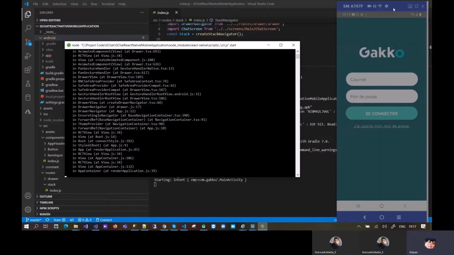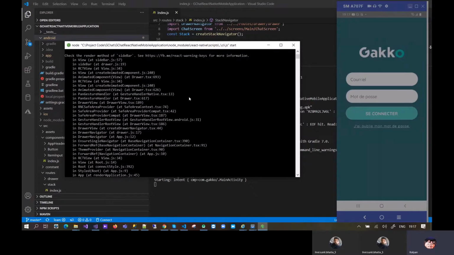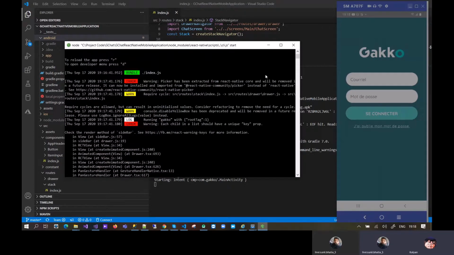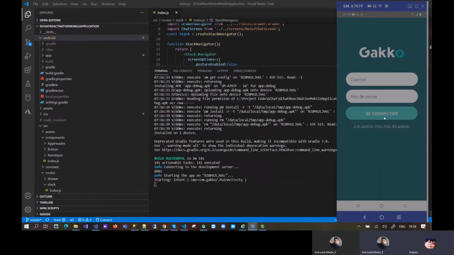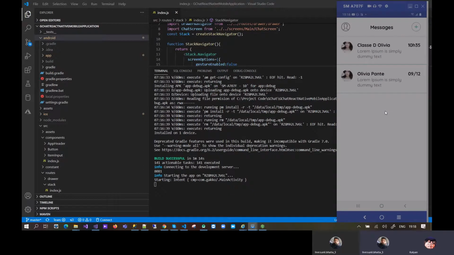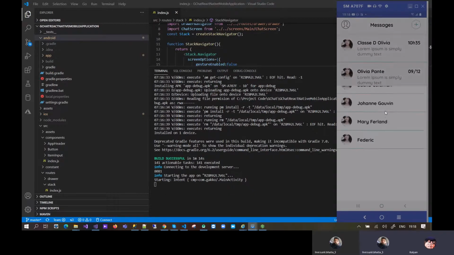So it's connected. But one thing here, why this error? Check the render method of sidebar. These are just warnings. Okay. So you have done this one next. Yeah, I have to provide a unique prop to every element.